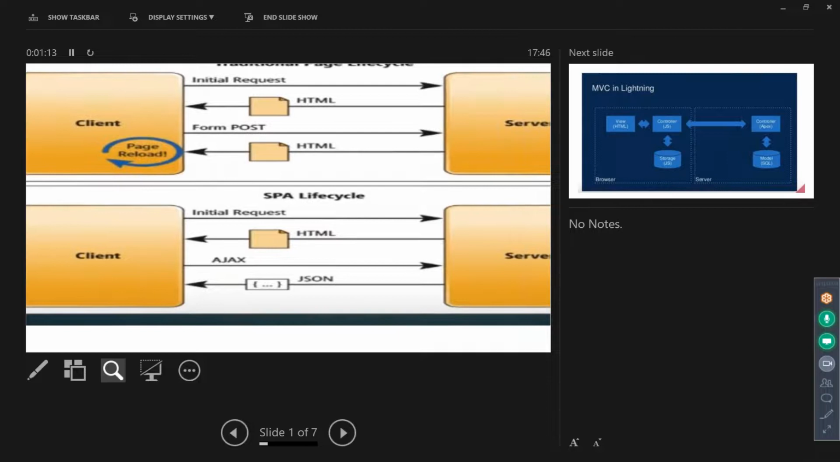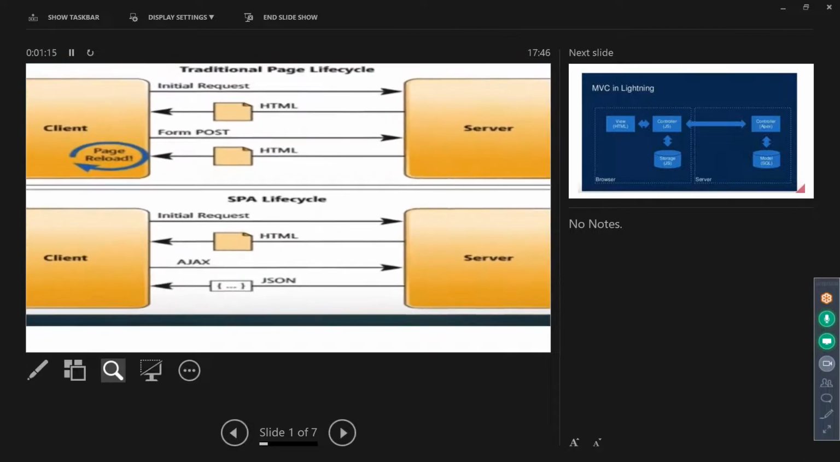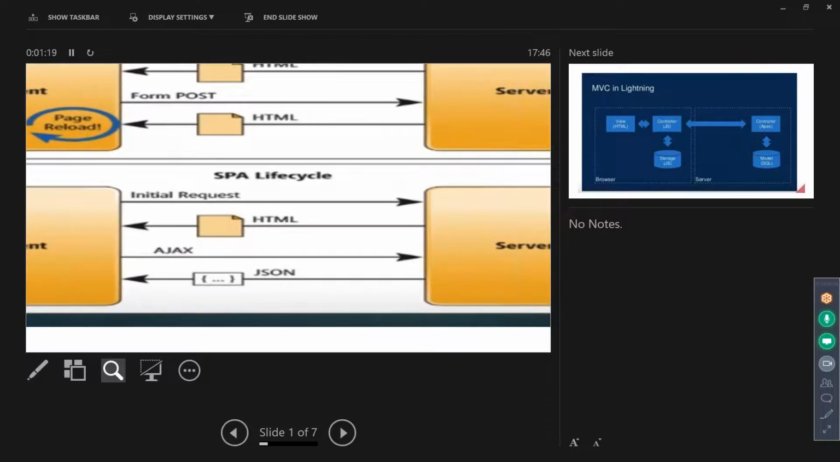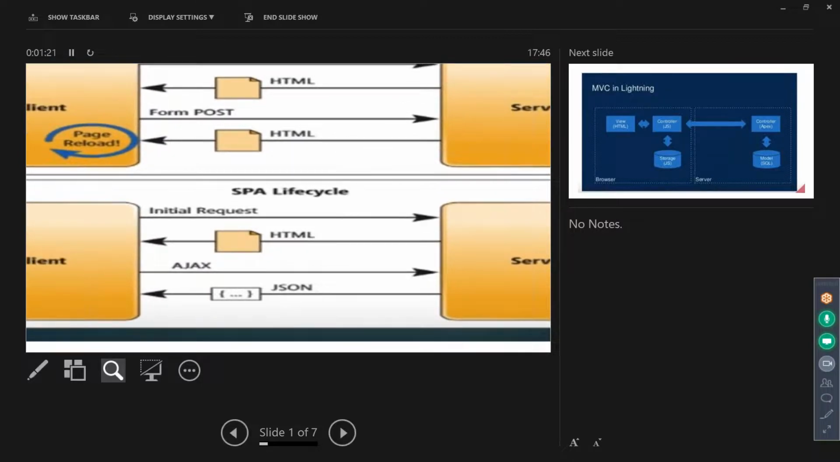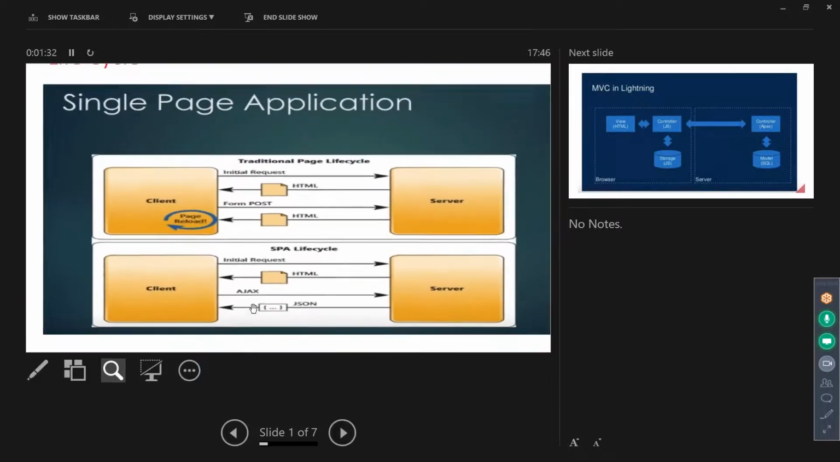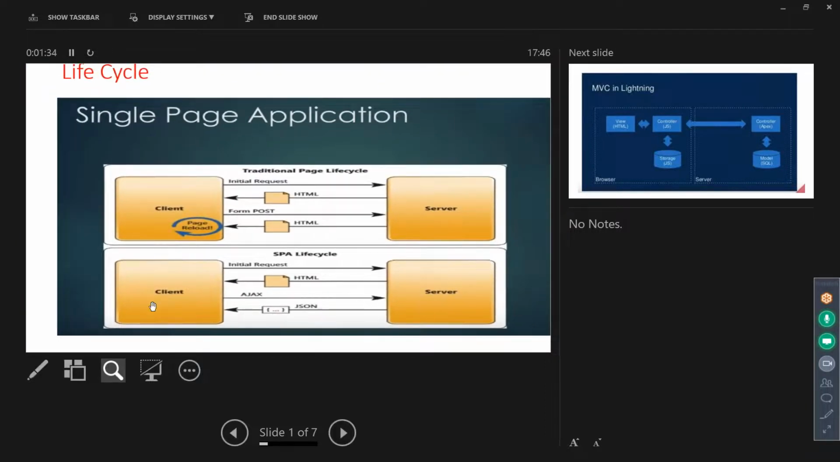what is the format of Lightning? If you go to Lightning, look at this. The client sends an initial request to the server. Once you send the initial request, it will go to the server. The HTML is loaded here. Once the HTML is loaded, I enter the data, then submit. When you submit, the request goes in the form of Ajax.